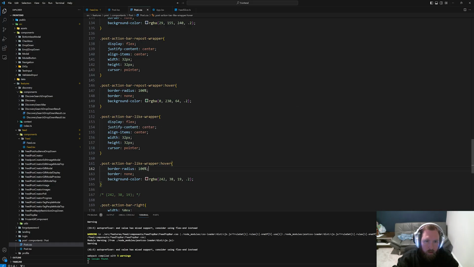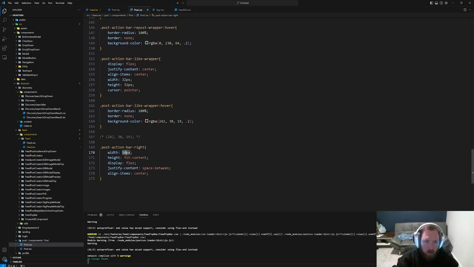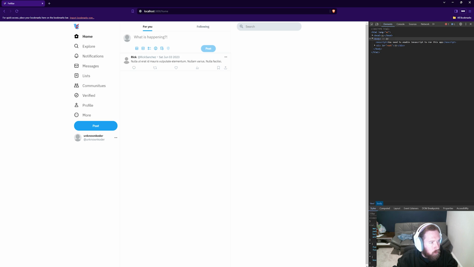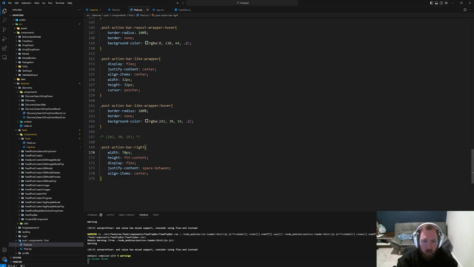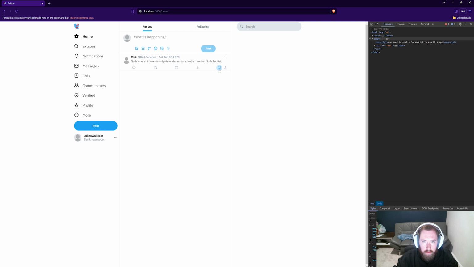So we have them at 32 pixels right now. So that'd be 64. So let's go back to 70 just to give us some space in the middle. That might be a little bit far apart. I think they're basically touching, so we might be able to go like 66, like so. And there we go.